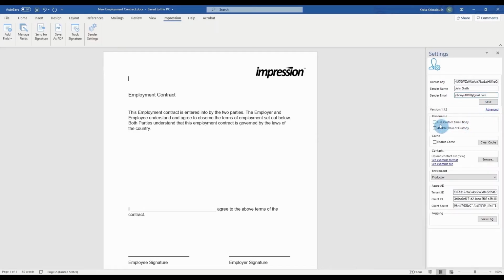If you would like to send a custom message with the sign-in request, check the Use a Custom Email Body checkbox. You can choose to attach a chain of custody to your document. This details how the document was received, altered and signed.